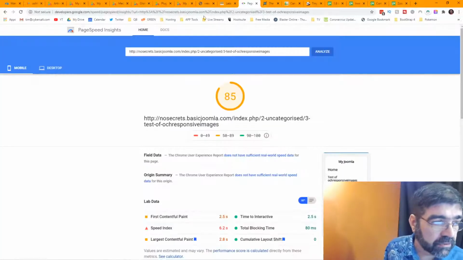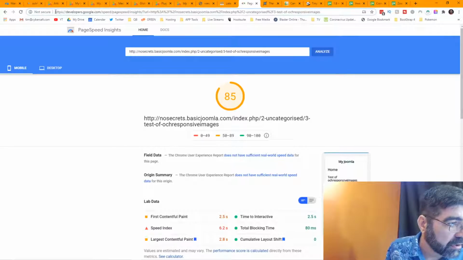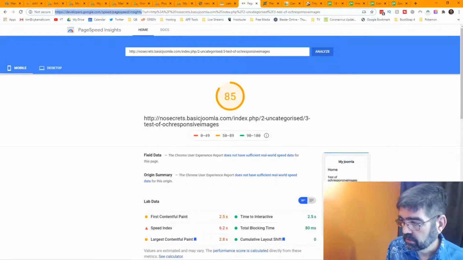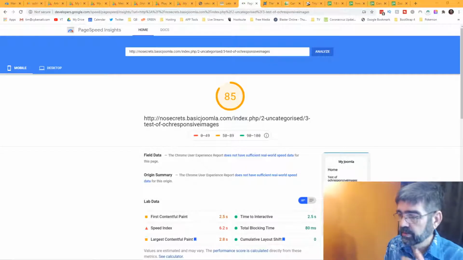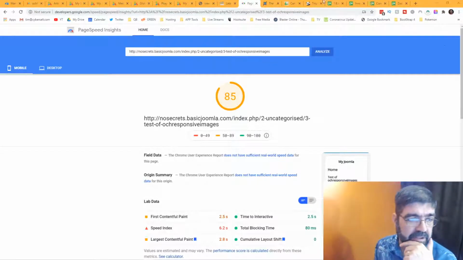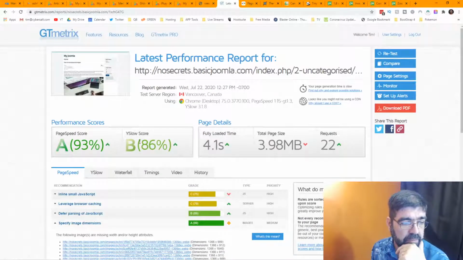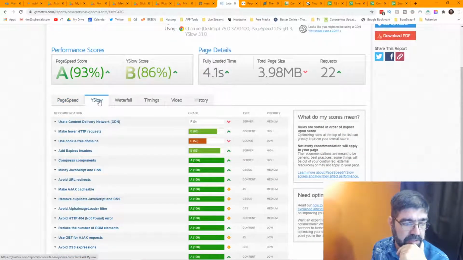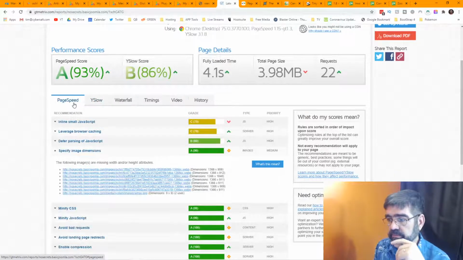And I also use Page Speed Insights. GTmetrix also gives me a YSlow score, which is the Yahoo page speed. So between those, that's what I use to check them out.